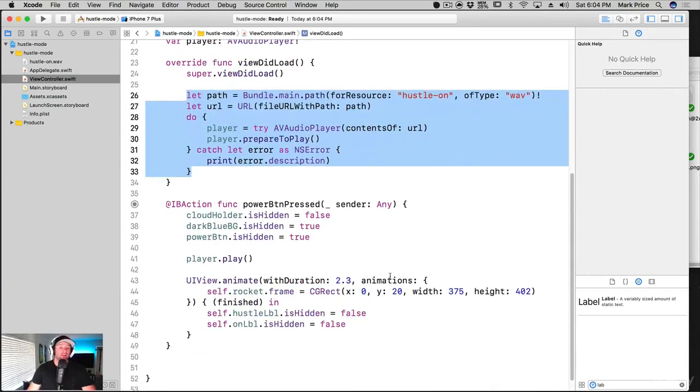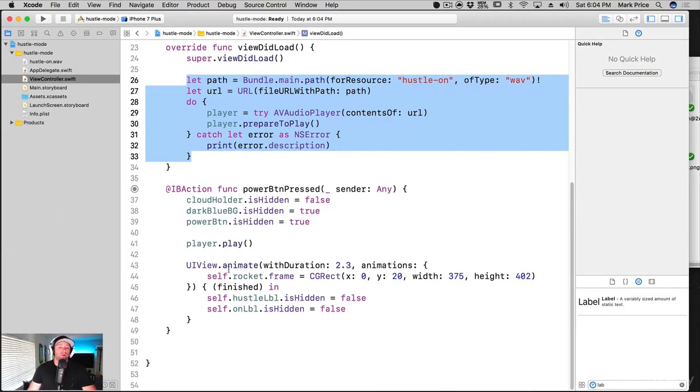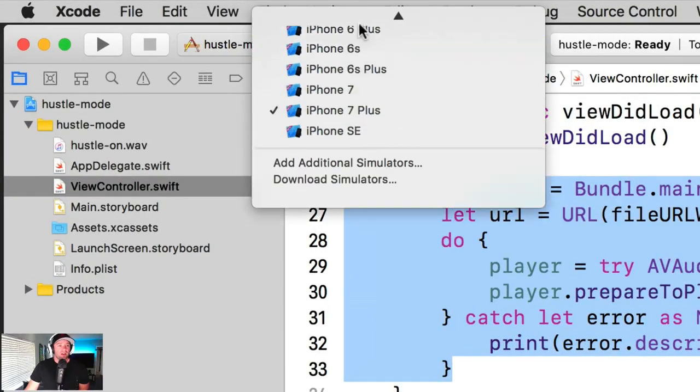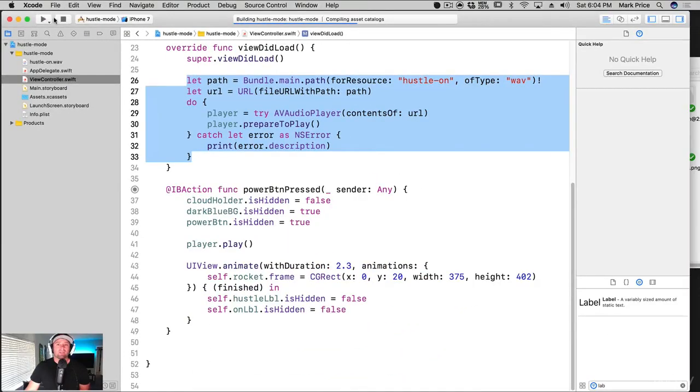And then when the power button's pressed on the main screen, we're going to hide the power button, hide the dark blue background, and show the clouds and the rocket and all that on the screen. Then we're going to play the sound effect, and while it's playing, move the rocket up over 2.3 seconds high into the sky, and then when that's done, show the hustle labels on. We haven't run our code at all, so if this all worked out as expected, it'll look great. I'm going to change this to an iPhone 7, and then we're going to run it and see what happens.